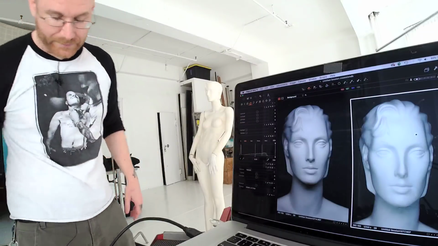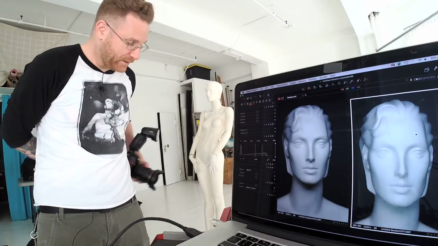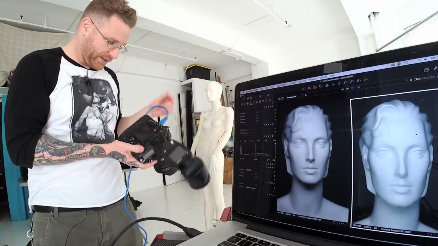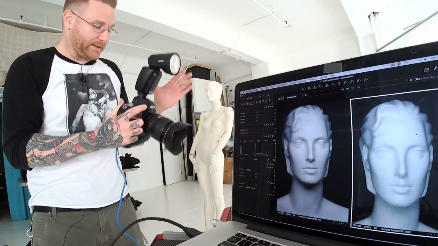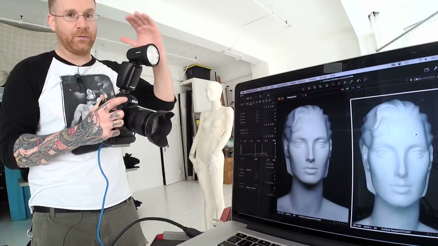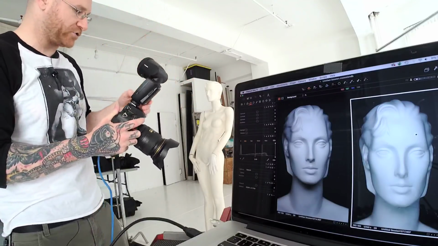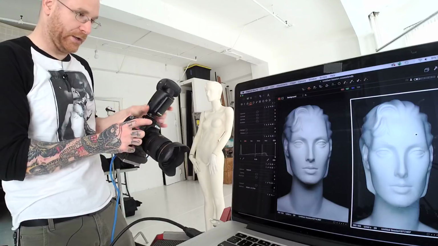All right, once again, I'm using a Nikon D850, a 24-120 f4 lens, a grip, and a tether block, and I'm going to use my A1 as a trigger, but right now we're not triggering anything. We're just going to shoot.